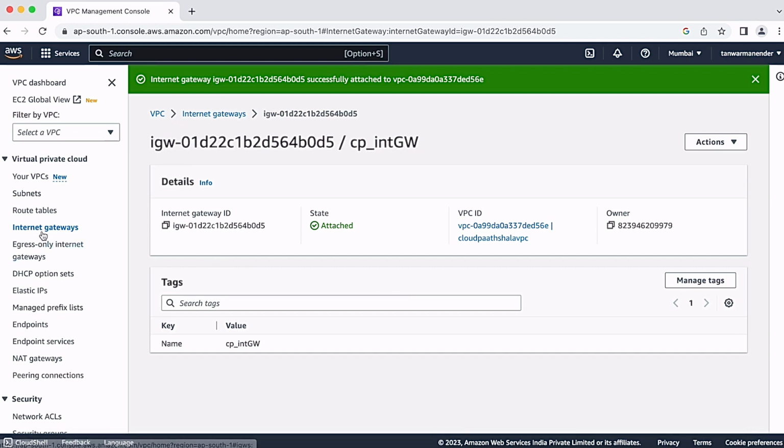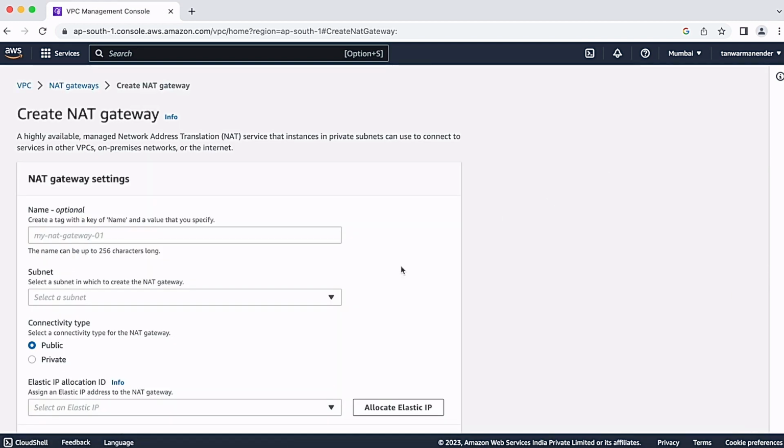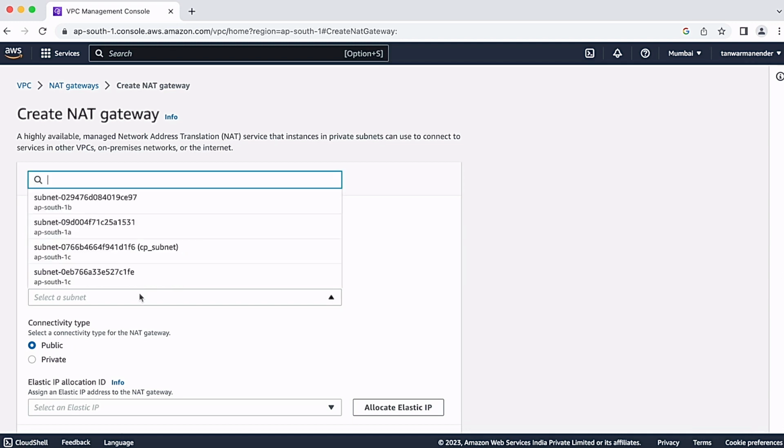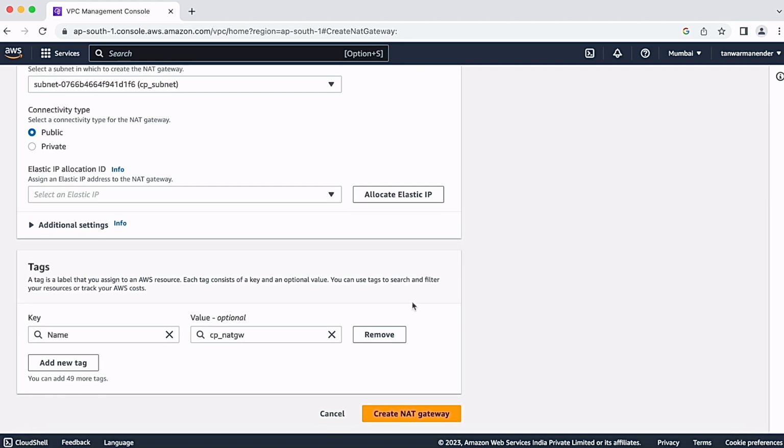And what is the difference between an internet gateway and a NAT gateway? By using a NAT gateway, we can achieve communication between two VPCs, or between the cloud and our on-prem infrastructure. Let me create one NAT gateway, cp net gw, and I'm selecting a subnet as well. We have created a CP subnet. If you create a public NAT gateway, that will allow you to use the internet as well, and you will get a public IP which you can use to communicate with any other infra in the cloud or outside the cloud.